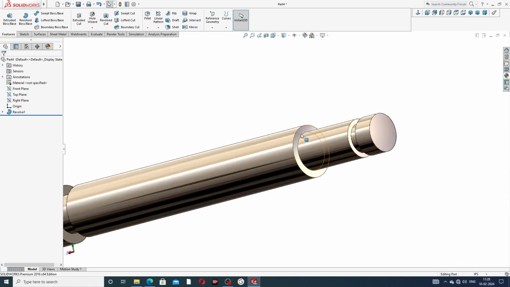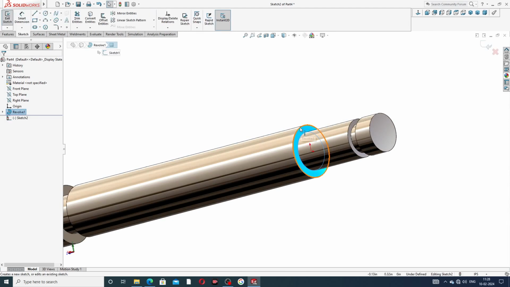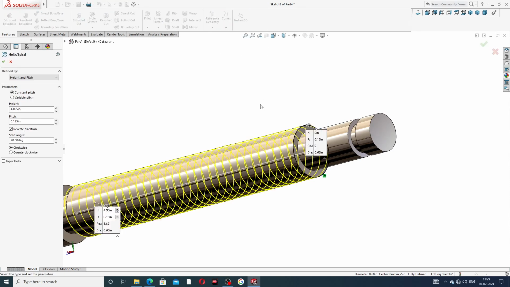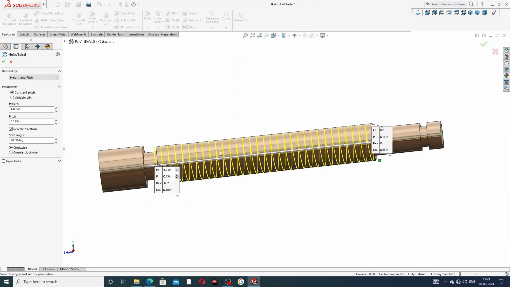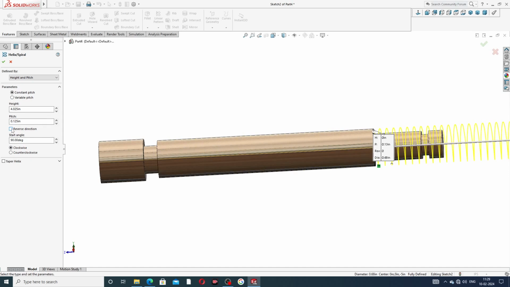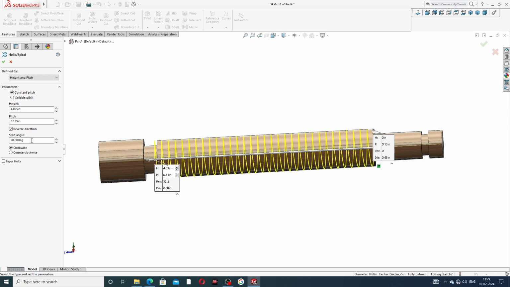Okay, and the thread is applied here: select this face, sketch, select the upper line, and convert entities. Okay, and going to curves, and this is helix and spiral. Okay, and helix and spiral is perfect, and going to this, height and pitch is selected here. Okay, and constant pitch is perfect, and height is 4.025 inch, and pitch is 0.125 inch, and direction is reverse because the direction is this, and reverse direction is better, and start angle is 90 degrees and clockwise. All is perfect and okay.